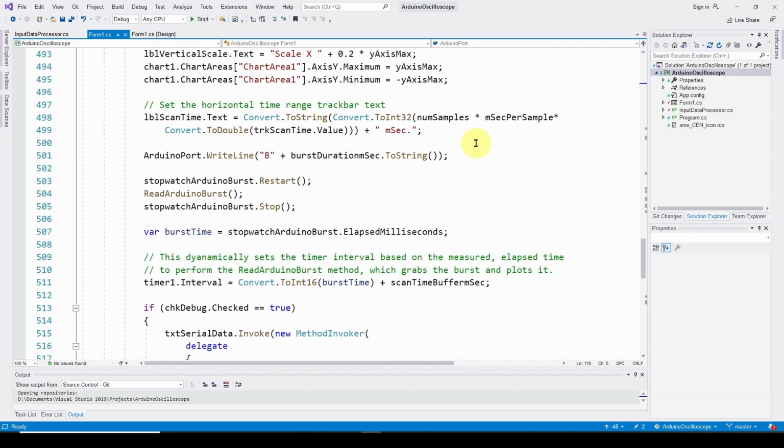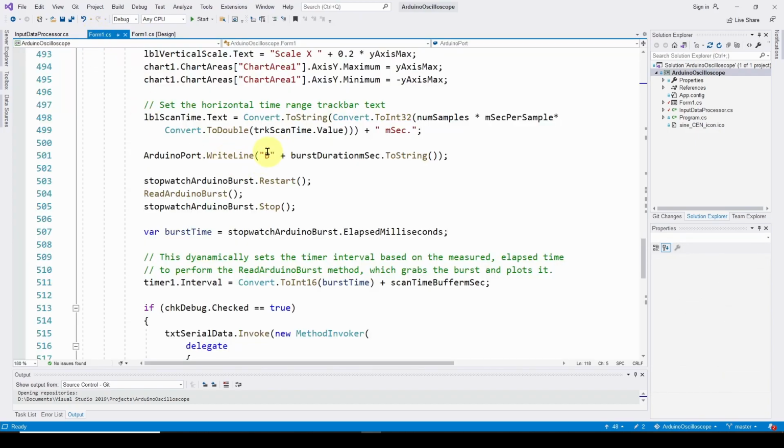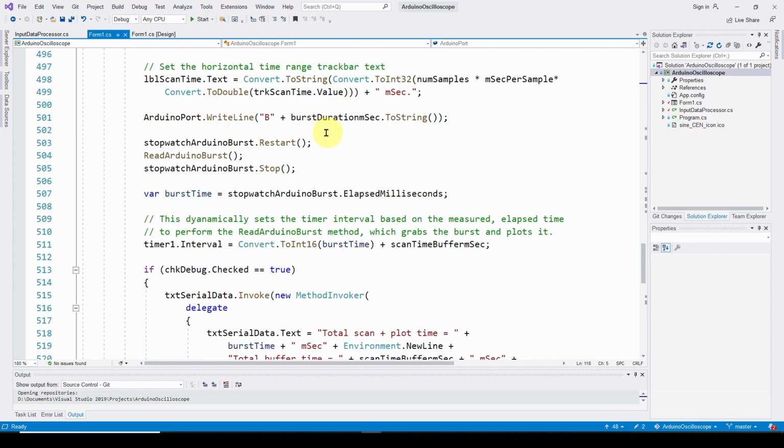All right? Now, the scan time, we're going to be doing the same as we did with the trigger. We set up the label for the scan time track bar, this label down here. We're going to repeat what we did before. The scan time.text, number of samples times milliseconds per sample, times the track scan value, and we're going to set that scan time.text. Then we're going to do like we did before. We send to the Arduino the B plus the burst duration milliseconds, and then we're going to read the Arduino burst just like we did before.